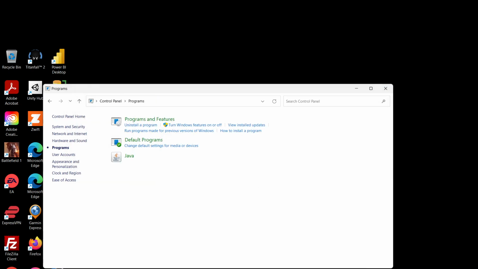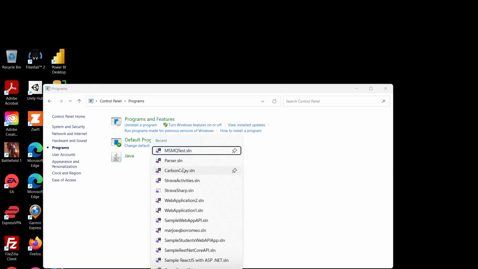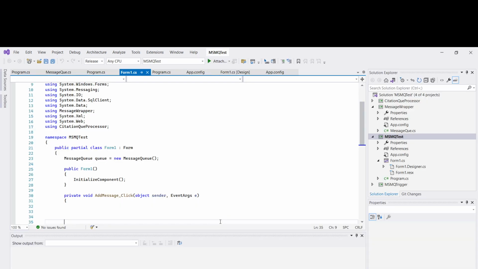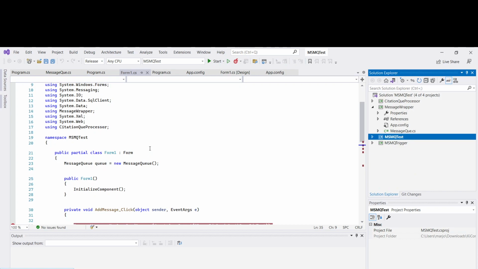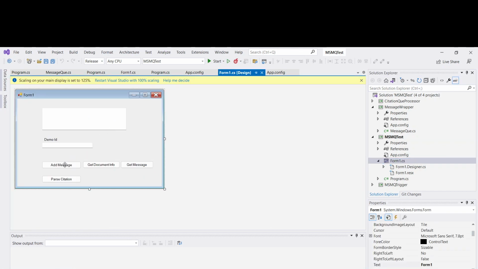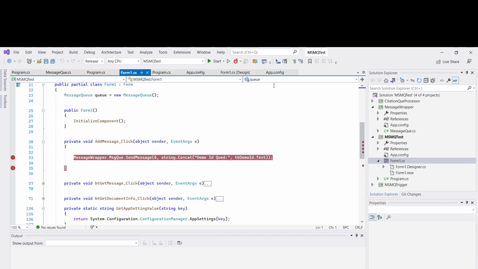So I have a test application already to create a queue and then to send a message to that queue. We'll run this and go through a debug on this. We'll create a demo test queue. Here we go. I already have a breakpoint here. Let's run this.